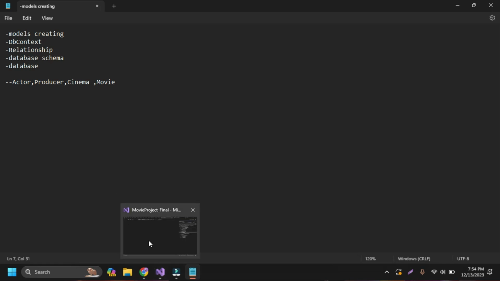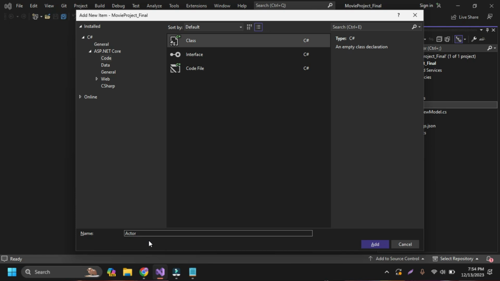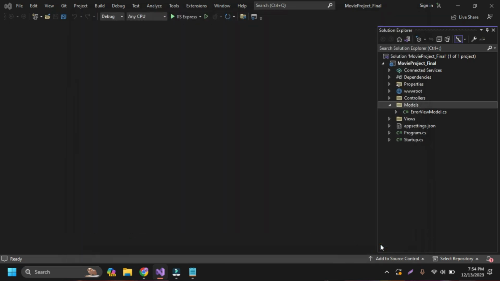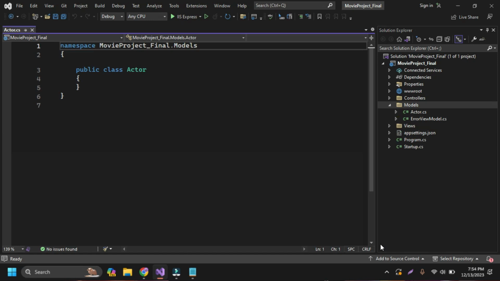So I'm again inside Visual Studio. First of all, I'm creating the actor model. Just type the actor and click on the add option. Now this class is created, and you can see this is the actor.